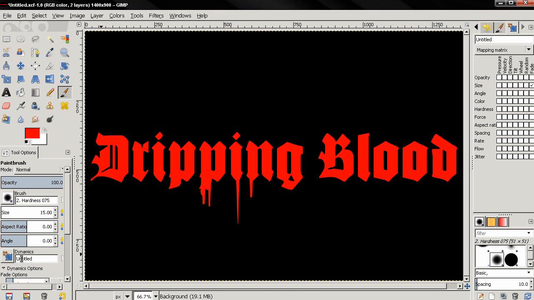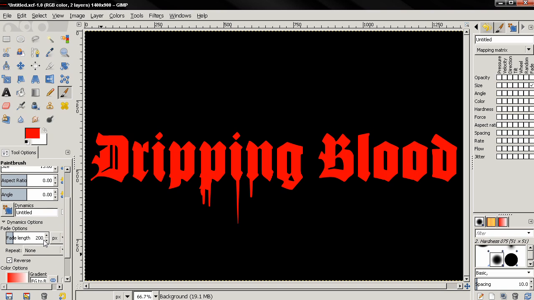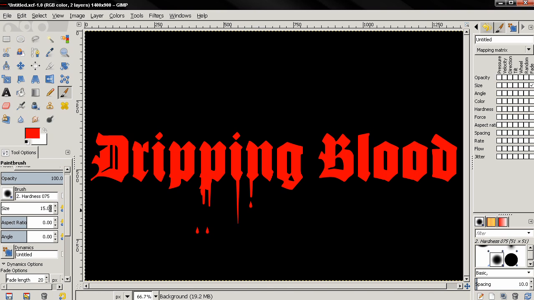Next, I want to show you how you can create drops. You can go ahead here and change the fade length to 20 and just click and drag like this, and you can create drops. You can also change the size of the brush to, let's say, 20 pixels. And you see now we have bigger drops. Let's change the size to 10 pixels. And now we can paint smaller drops.